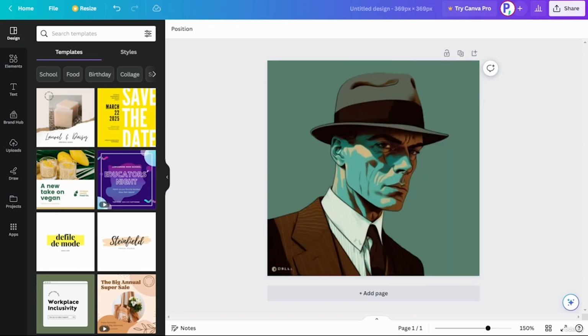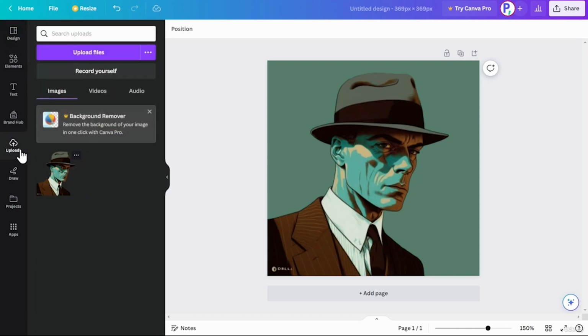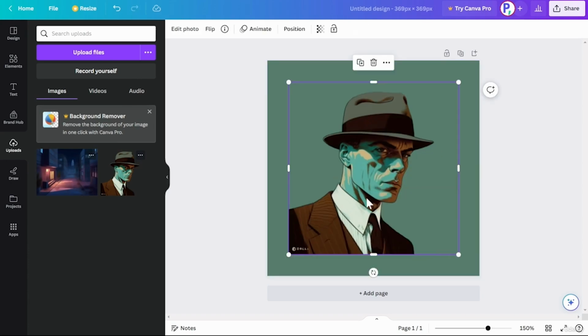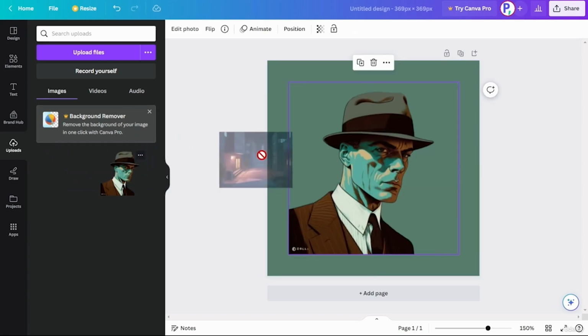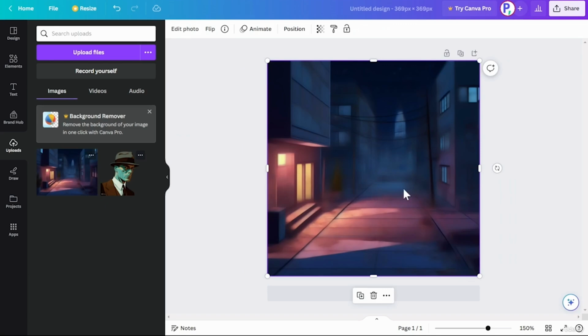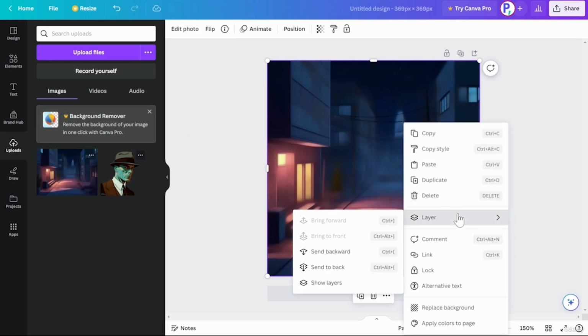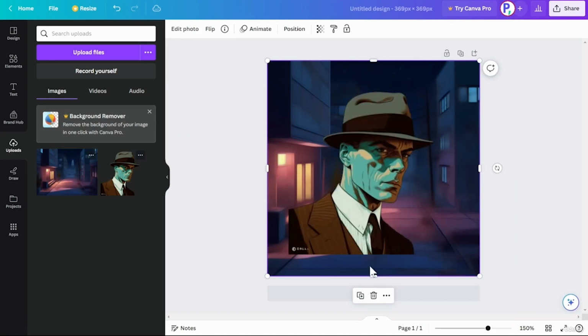If you prefer a background image instead of a solid color, you can either use an existing image or create a new one in Midjourney. Back in Canva, go to Upload and upload your background image. Make sure to detach the foreground image from its current background before dragging and dropping the background image. Now click on Layer and Send to Back.